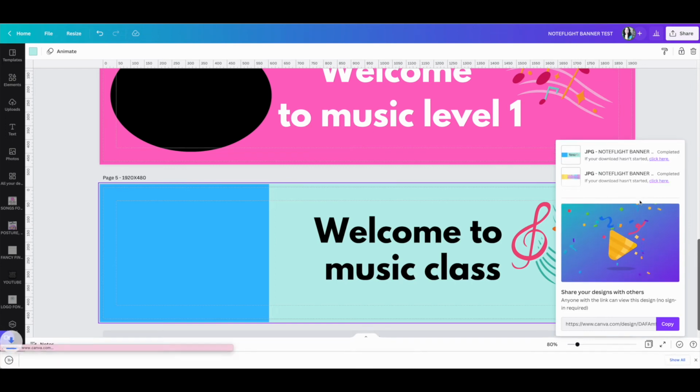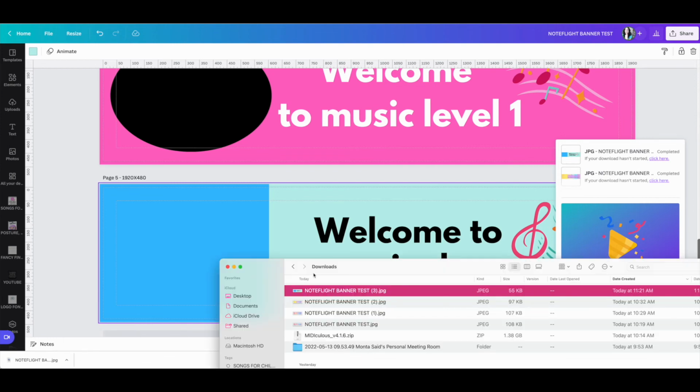And this will just take a second to download, and then it will populate in the left hand side. Now I'm on an iMac, so I'm not sure where your picture or graphic will show up, but this is where mine shows up. And then I'm going to click Show in Finder. And there it is. It's right at the top.